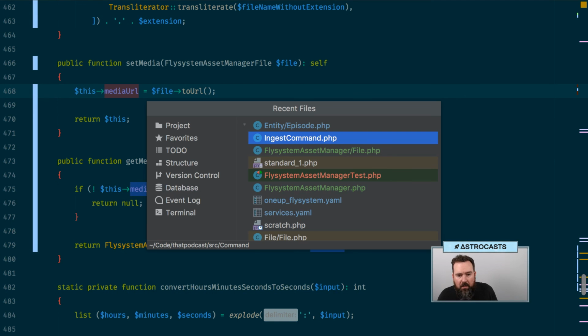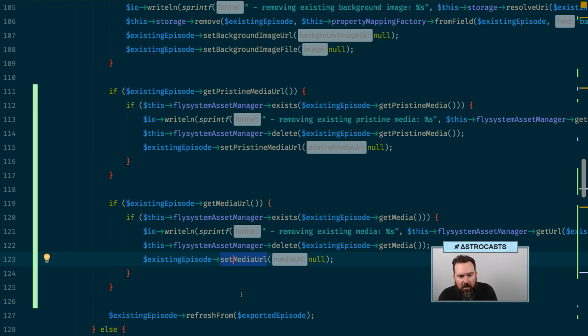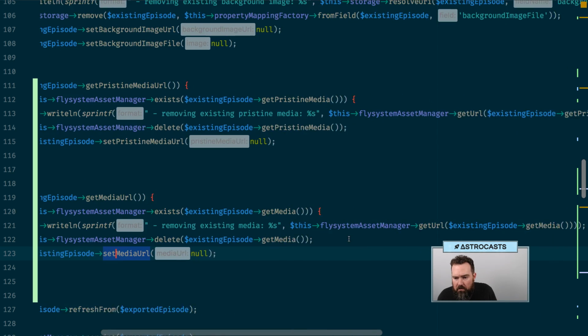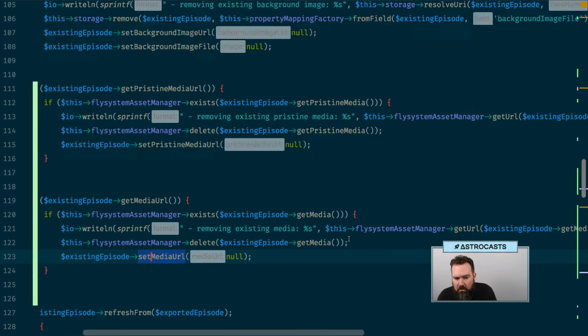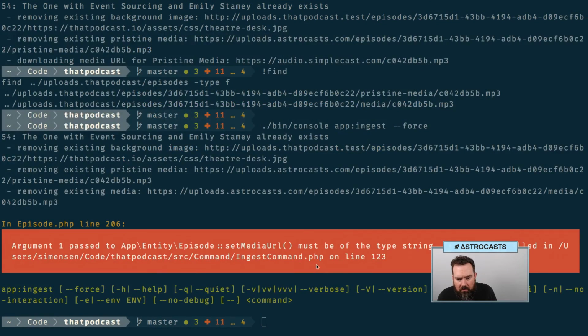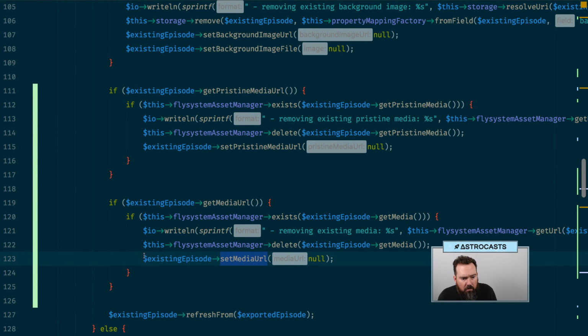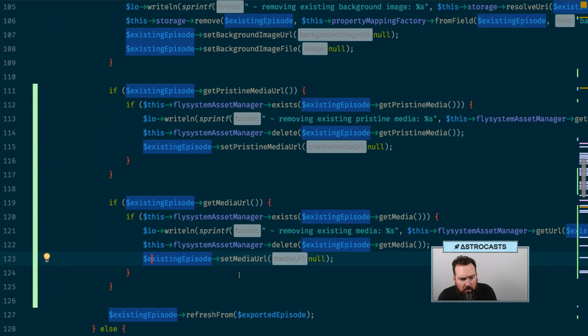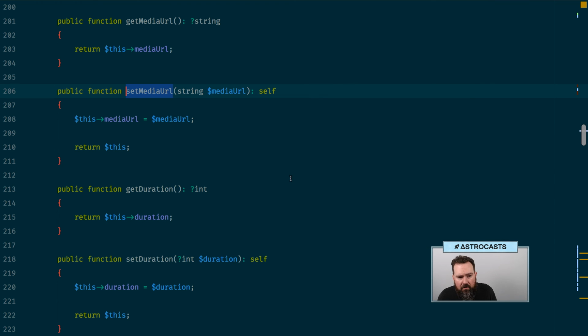Okay, so ingest command, get media URL, get media. Where was that at? 123. Okay, so that needs to be null.